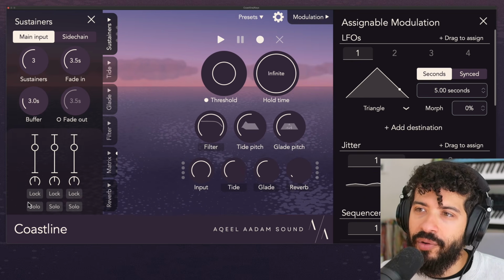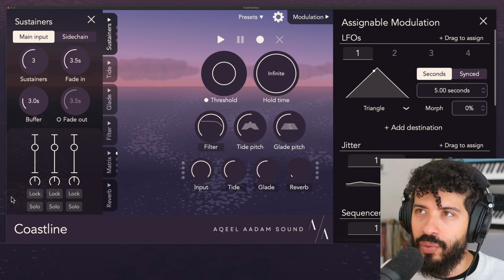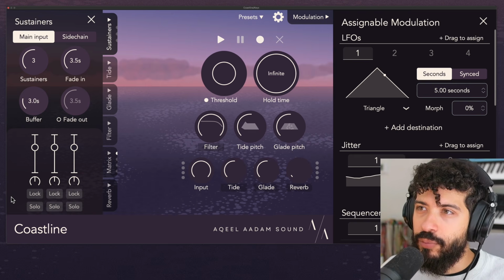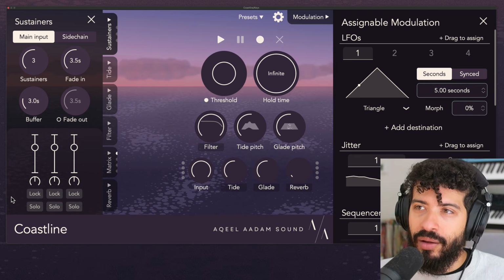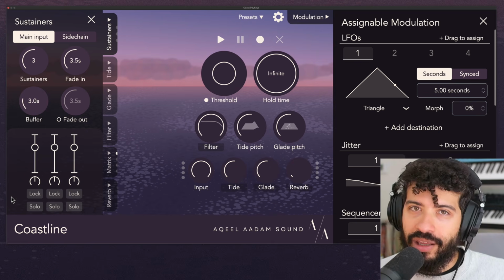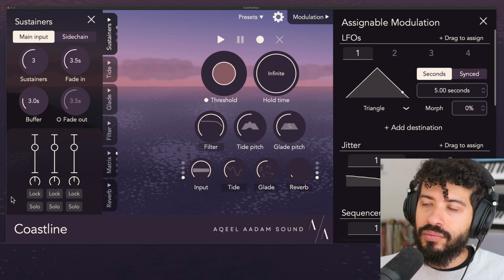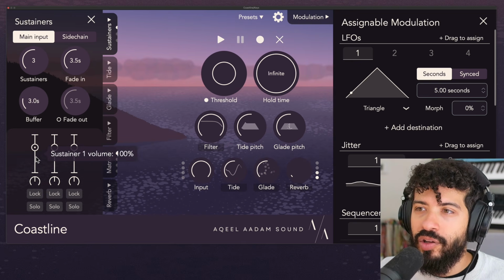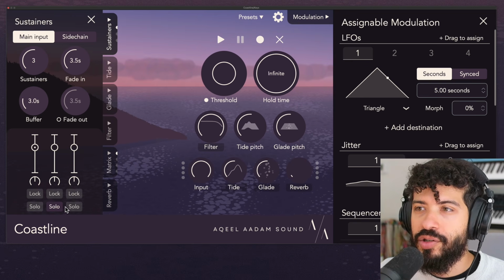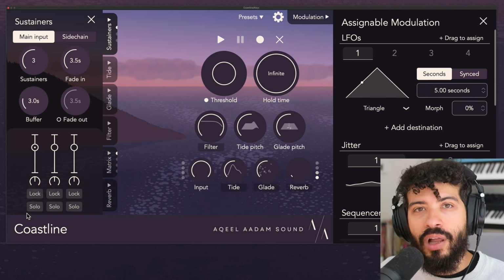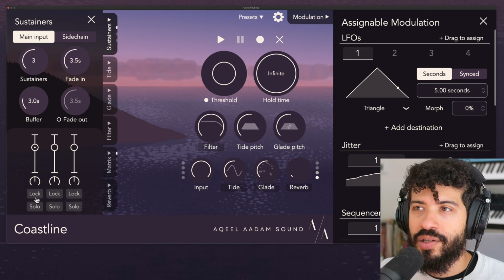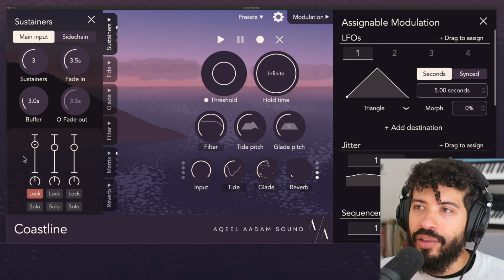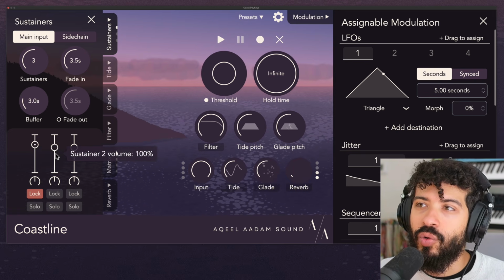So one of the things that I really like to do with Coastline is a lot of times I will start by setting up one sustainer as a drone to just be the backdrop of everything. Maybe that's the tonic of the key. I can clearly see there's only one sustainer running, but if you had multiple, you could solo it to figure out which is which. So at this point, I like to lock this first sustainer, and I'm going to consider this my drone. Given that it's a drone, I might want to make it a little louder than the rest, or I can make the other sustainers a little quieter.